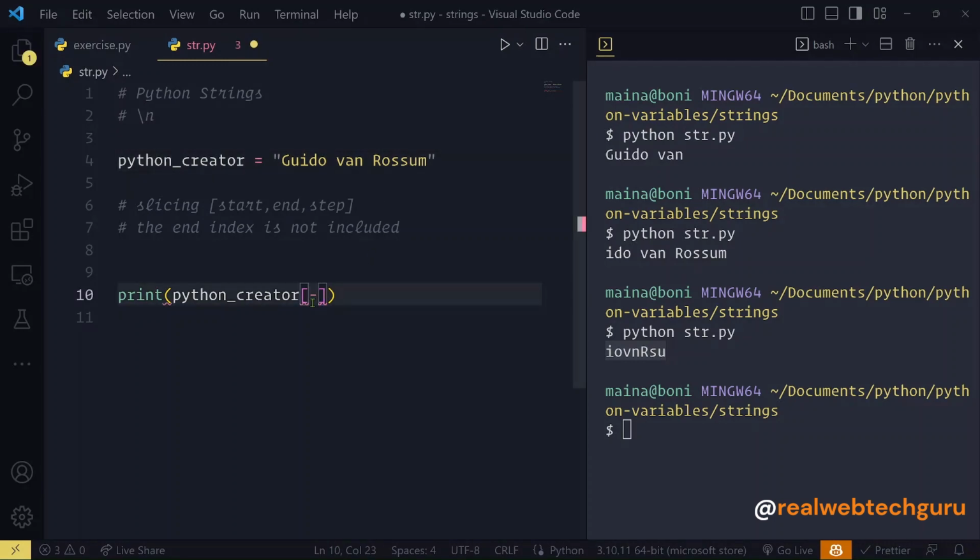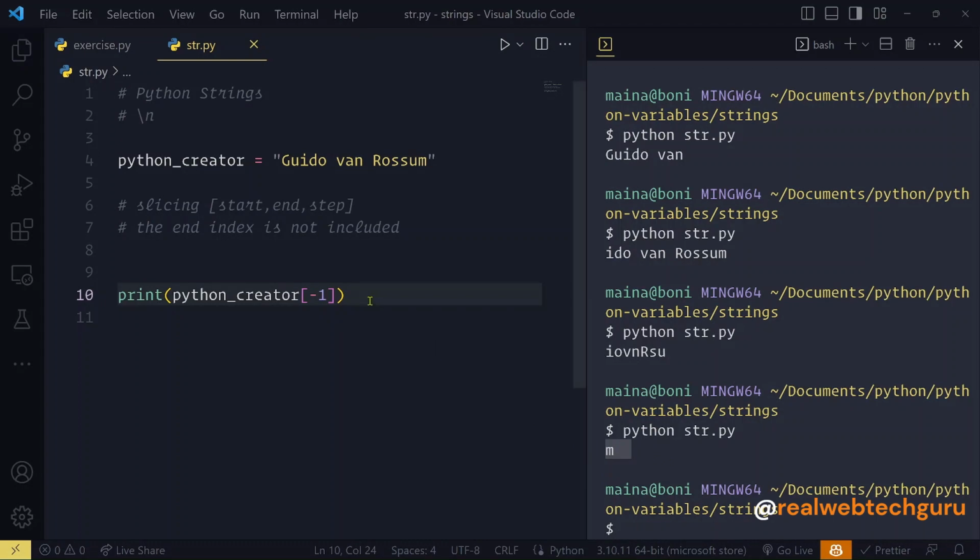What if I do -1? -1 will get the last character. So we got the M. This one is called negative indexing. So let me write here negative indexing. And you can use negative indexing to slice. I want from -5 to -1. You can still step if you want to, but I don't want to.